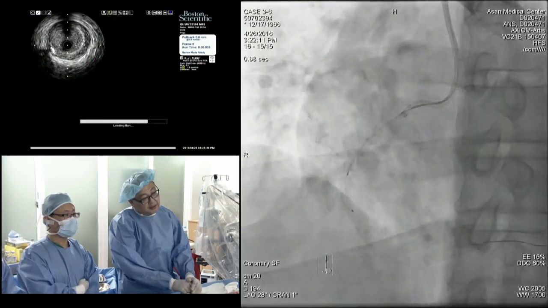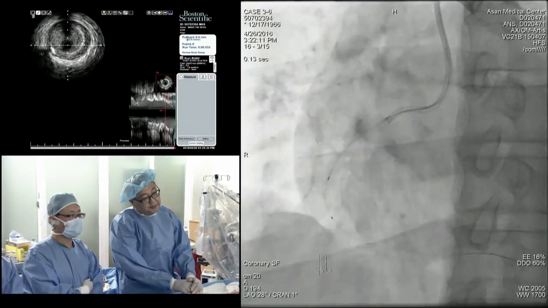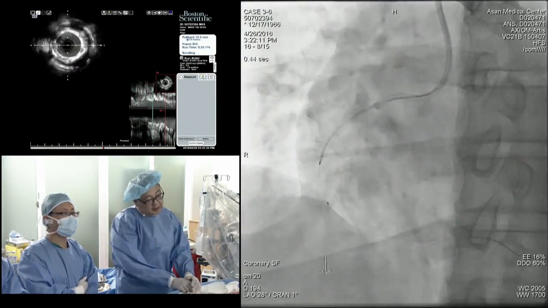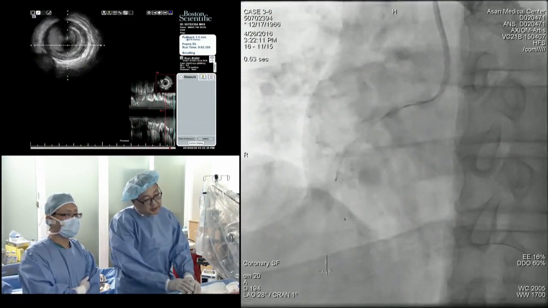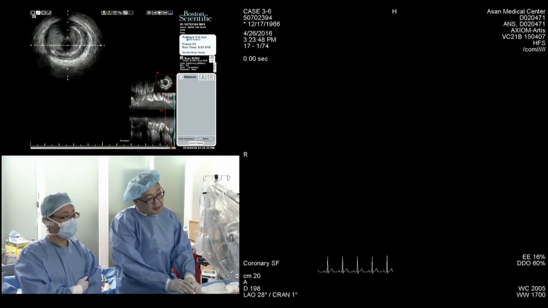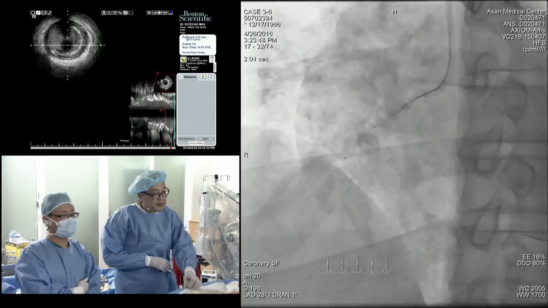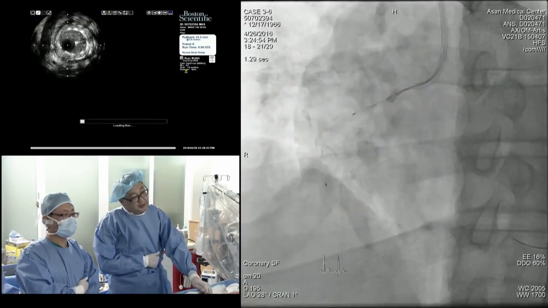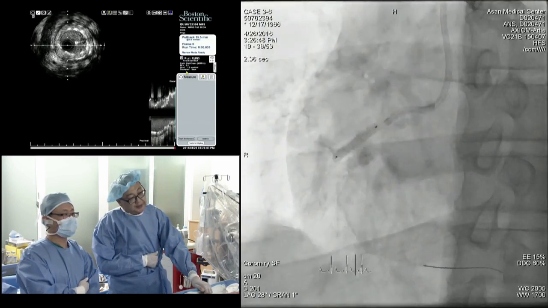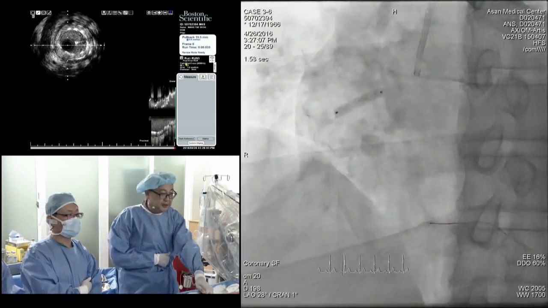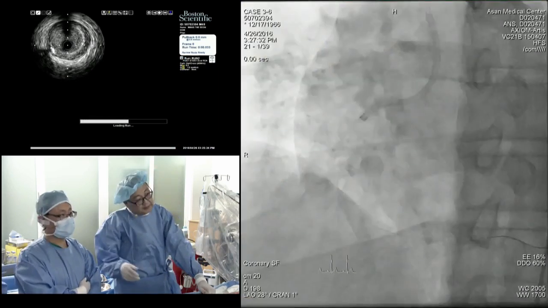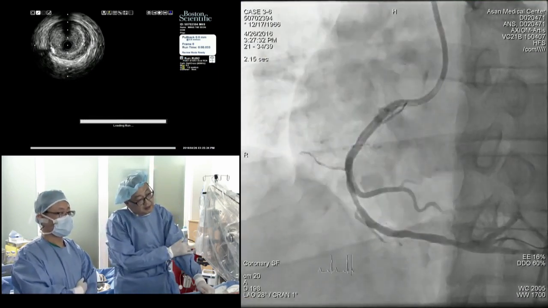After IVUS, we found the stent is well apposed but has some underexpansion. So we post-dilated with a high-pressure balloon, a 4.0 millimeter balloon. Next. This is the last view.